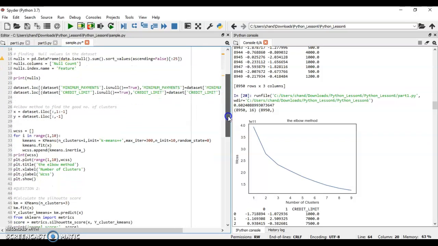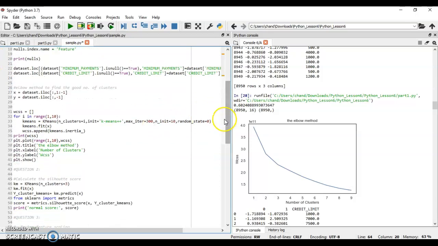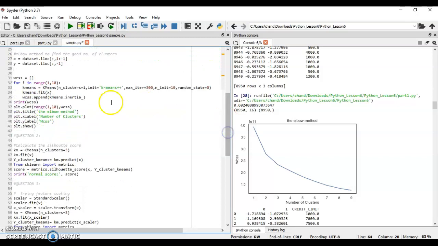Now I'm going to show you how I do the elbow method to find out the k value. In the range 1 to 10, I'm going to find out the k value by using this syntax. First, consider the n clusters as i. The max iteration is 300, and for i in the range of 1 to 10, I'm going to fit x into the k-means algorithm.